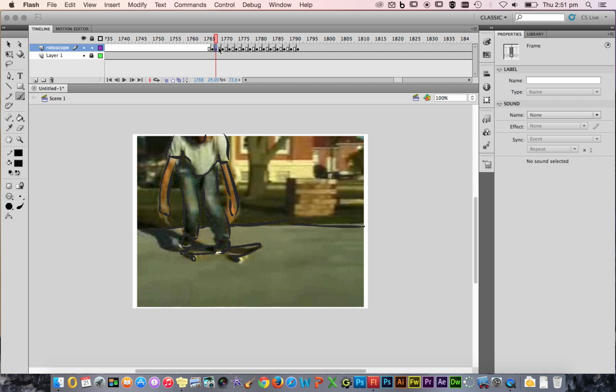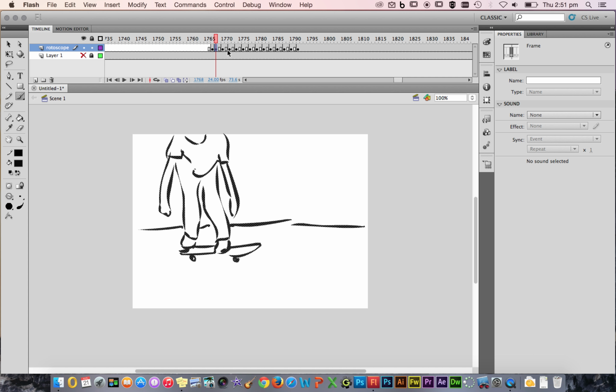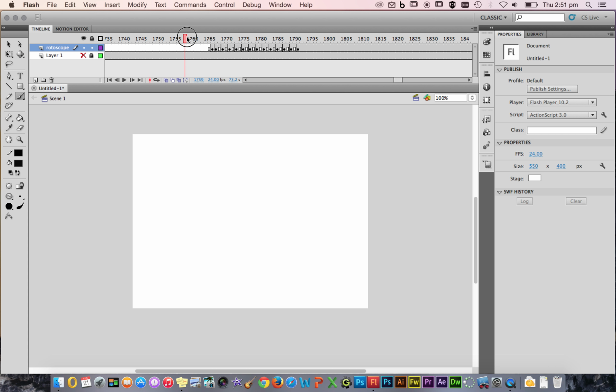As you can see, you can go backwards and forwards. In one instance, I added a keyframe on ones, but since then I've kept it to twos. So if we now turn off our video layer, you can see the result.